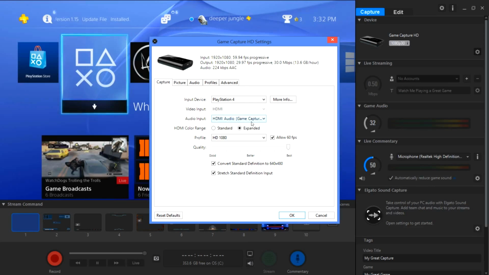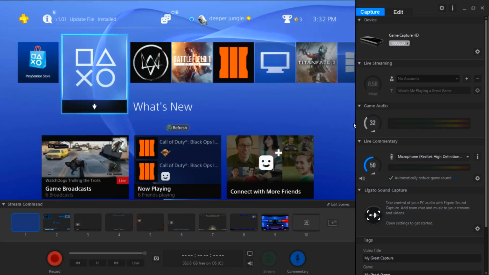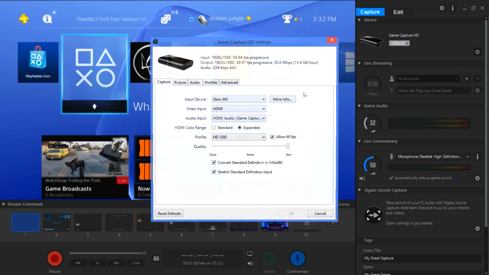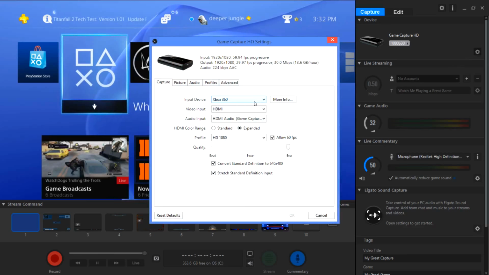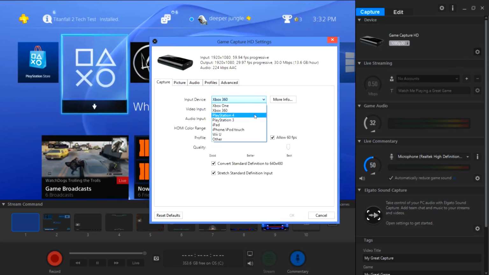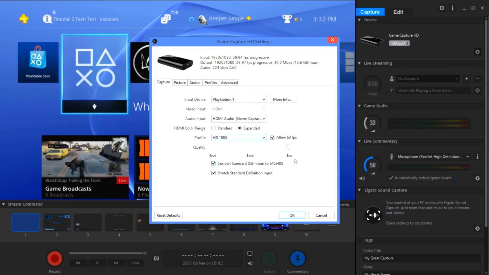For example, let's say you have an Xbox 360 and an Xbox One, and you were recording your Xbox 360 and you just jumped over to your Xbox One and started recording. If you don't change the settings, then it's going to look a little bit different, because the Elgato still thinks that it's recording the Xbox 360. So that means that the quality isn't going to be as good, and the lighting and stuff like that.